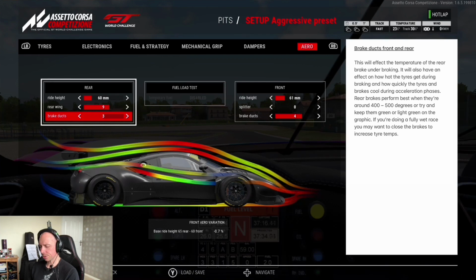So brake ducts, this will affect the temperature of the rear brakes under braking, and it will also affect how hot the tyres get during braking, and how quickly the tyres and brakes cool down during phases where you're just accelerating or freewheeling. Rear brakes perform best when they're around 400 to 500 degrees.